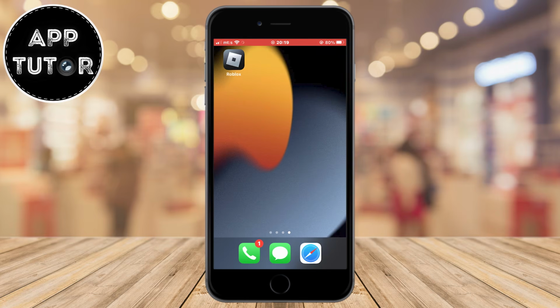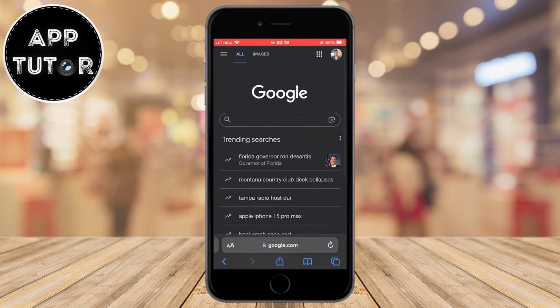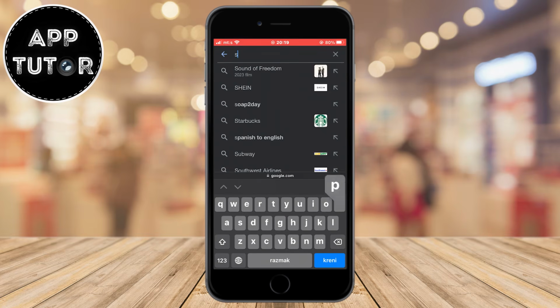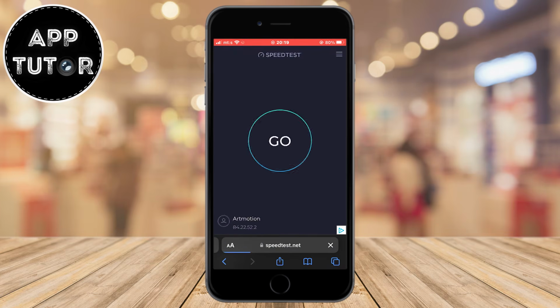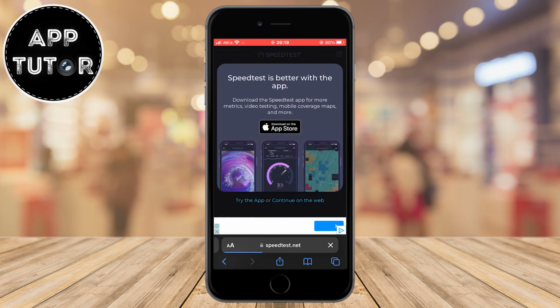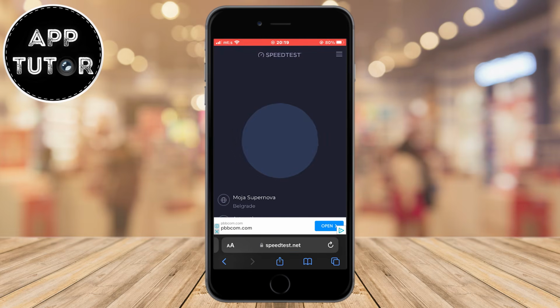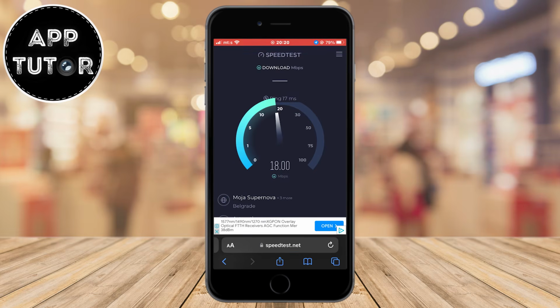The first step that we have to do is to check our internet connection. You can open your web browser and then search for speed test. You can do this in Safari, Chrome, or whatever other web browser you use. We have to make sure that we are using a reliable internet connection that is stable and fast. If you don't have a good internet connection, then that can cause problems with Roblox, and it may be the reason why you can't log into the app.